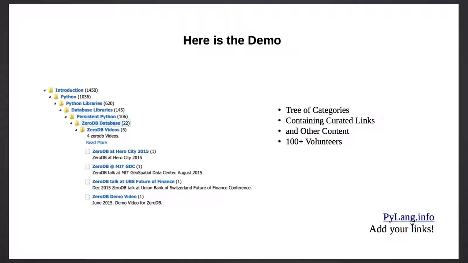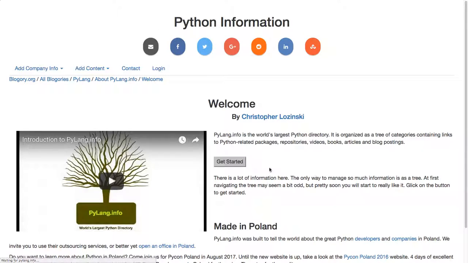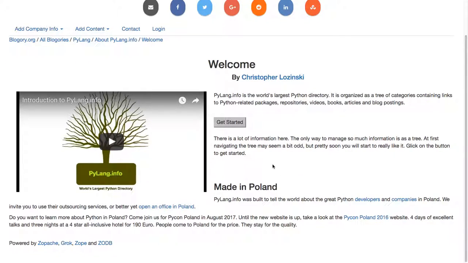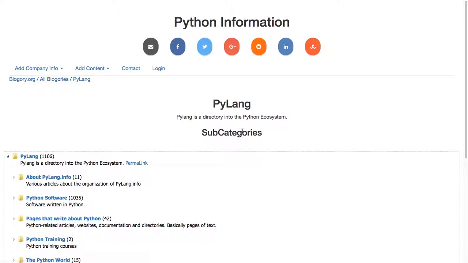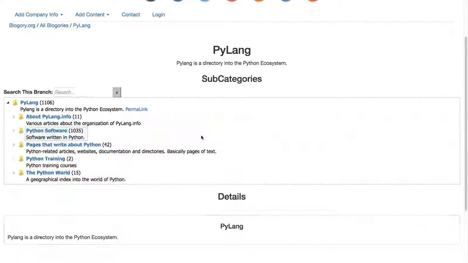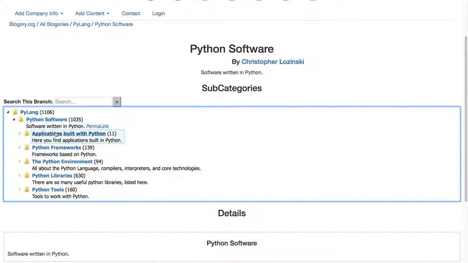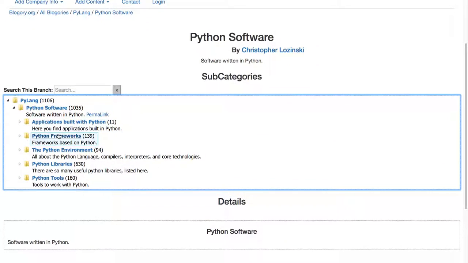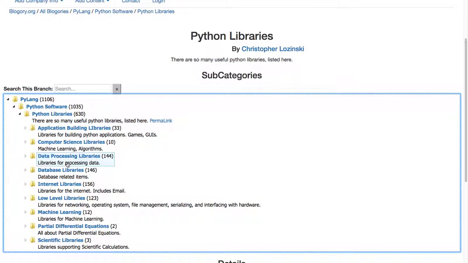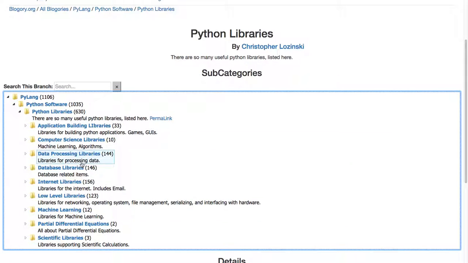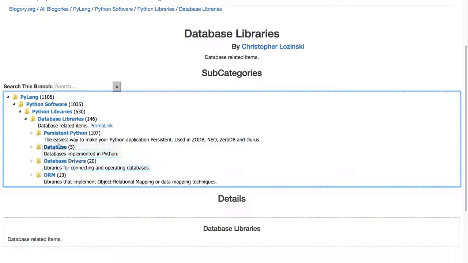Let's fire up the demo here. Click on Python.info. Here you have the splash page with this nice video. Let's click on the Get Started button, and that takes us to the tree of categories. So the first thing that every Python developer needs is a database. So let's browse this library. We'll go into Python software. Let's see, Python libraries, Python database libraries, persistent Python.